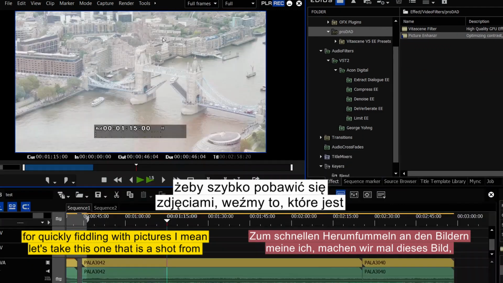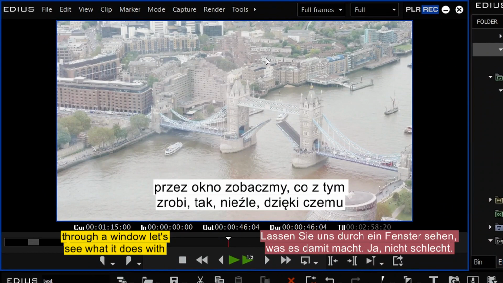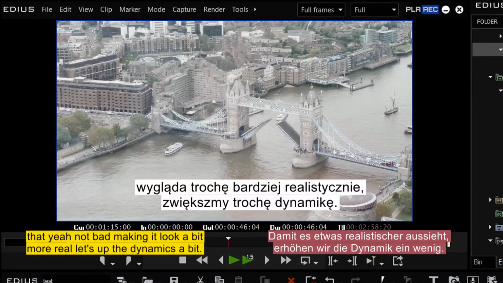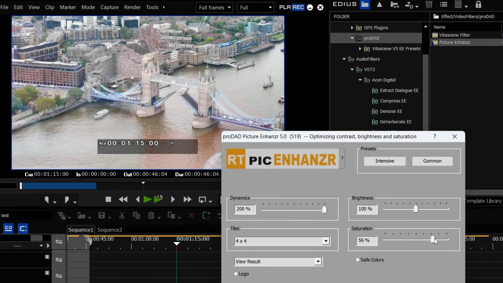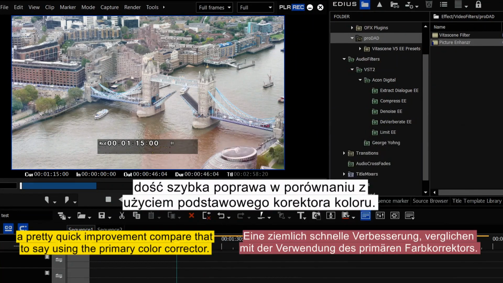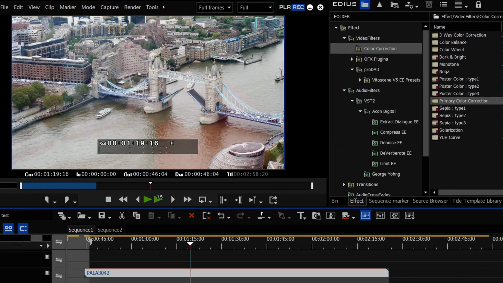I mean, let's take this one. That is a shot from the Shard of Tower Bridge that I did on a GH5 through a window. Let's see what it does with that. Yeah, not bad. Making it look a bit more real. Let's up the dynamics a bit. A pretty quick improvement. Compare that to, say, using the primary color corrector.